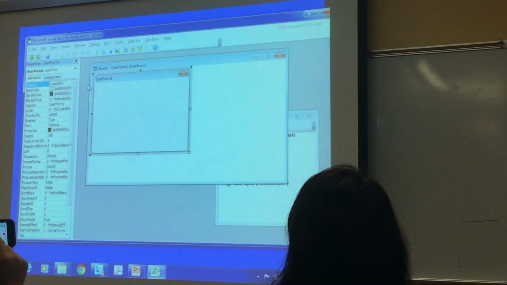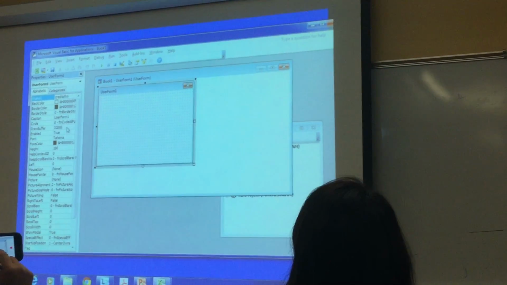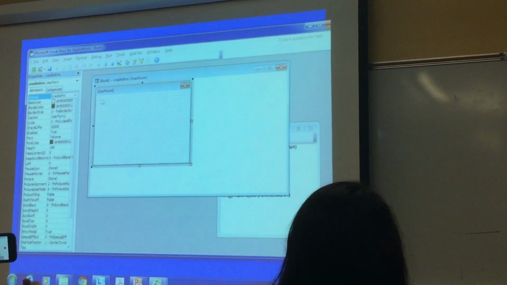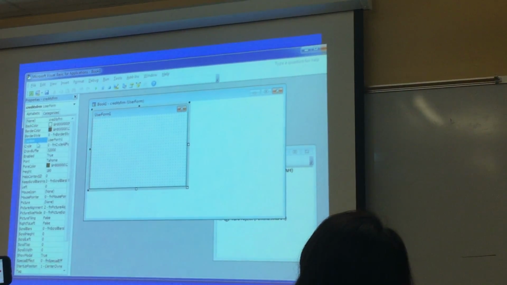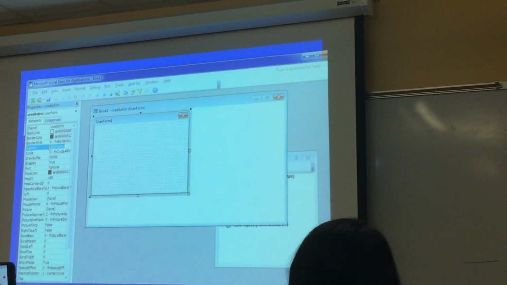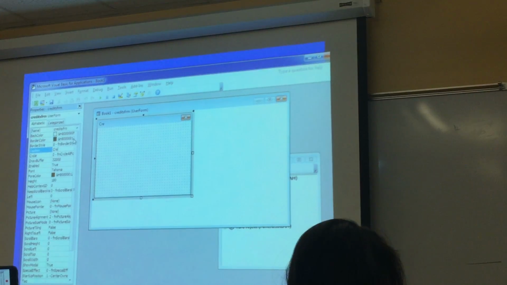Okay, so credits form. That's the name of the thing. Now this thing is the caption for the form. What I want to do is click on the caption and change this as well, and I want to name this credits.